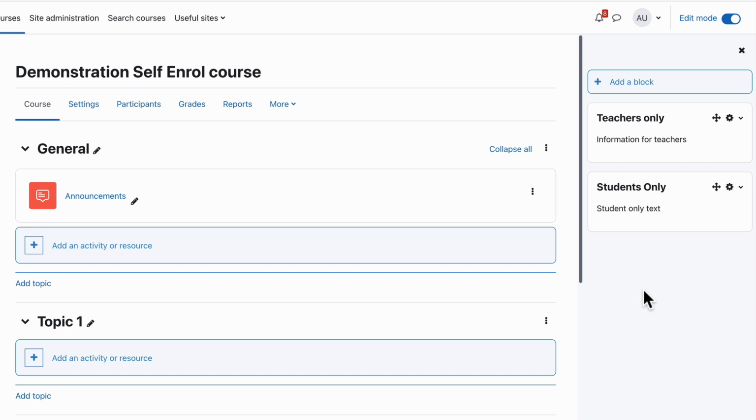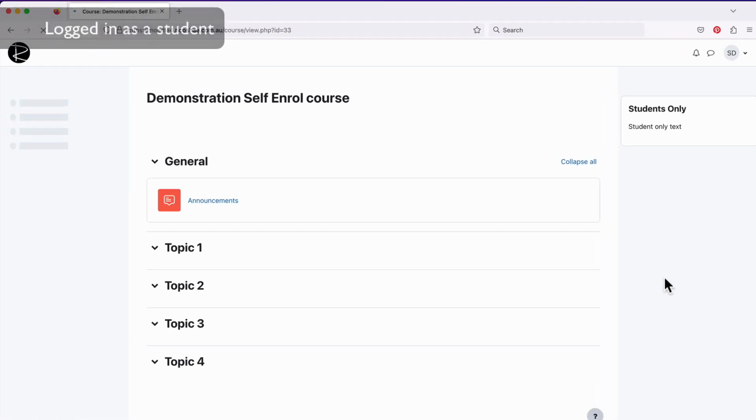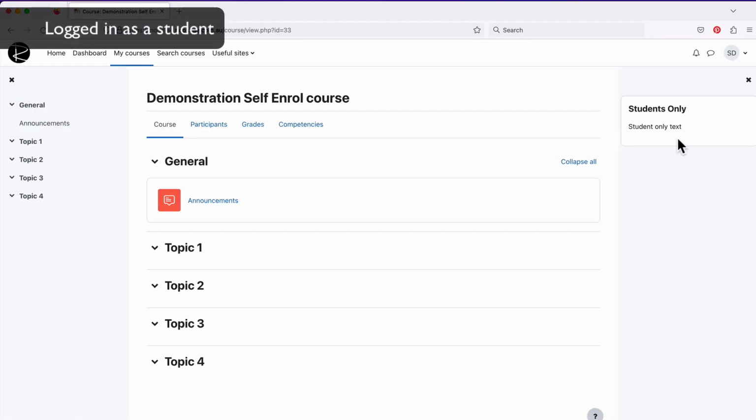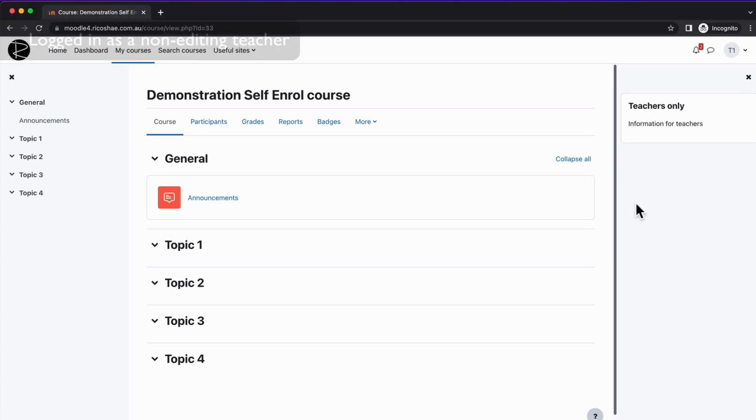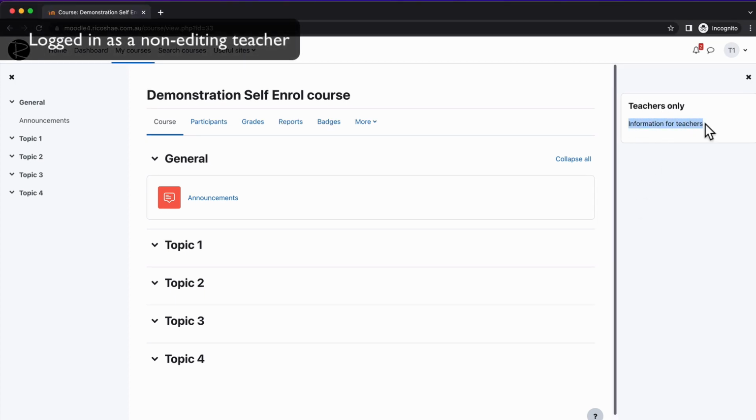Gonna jump back to our student view first. Here is our student view. When I refresh it, you can see it says students only, and we've got student only text. So that's only available to a student, which is exactly what we wanted. If I jump to a teacher view, let's refresh our teacher view. And we can see there we have teacher only, information for teachers, and that way a teacher, remember a teacher is enrolled as a teacher.